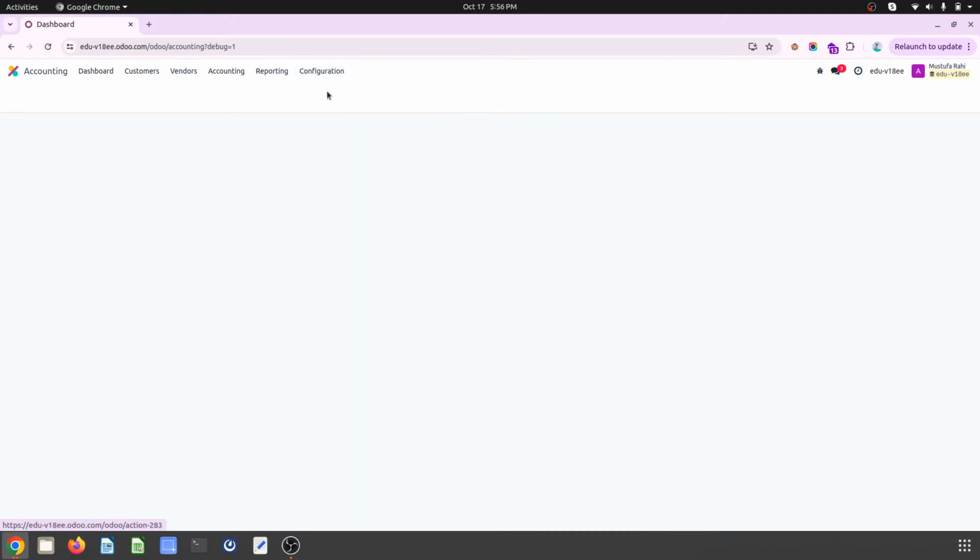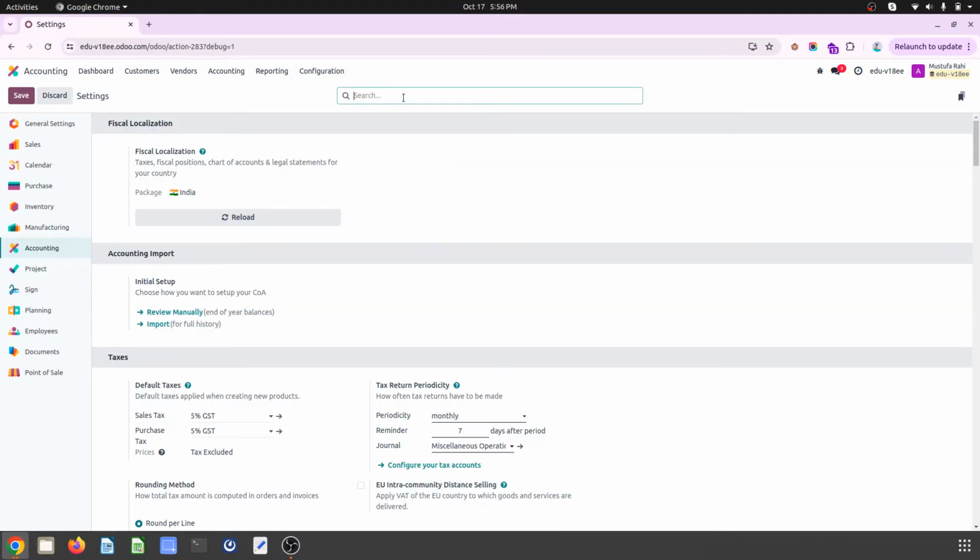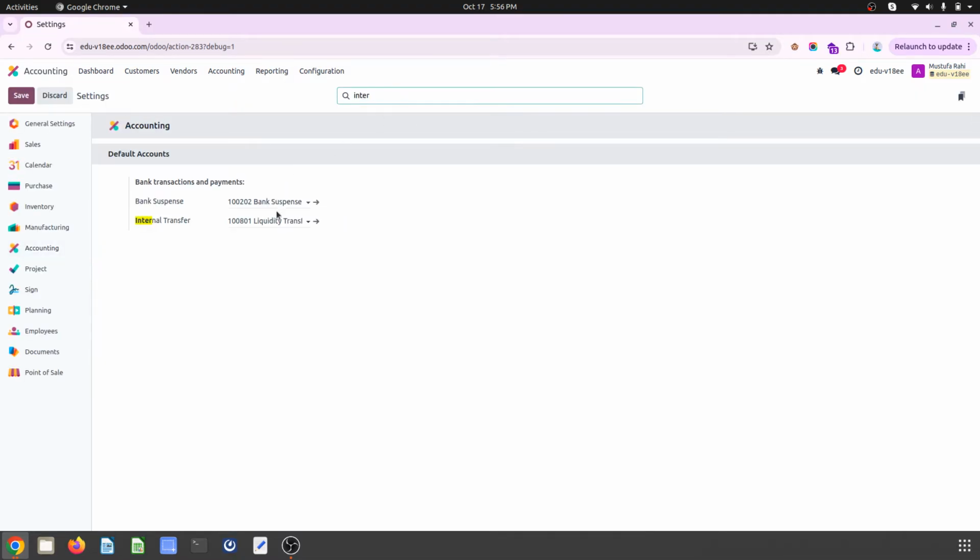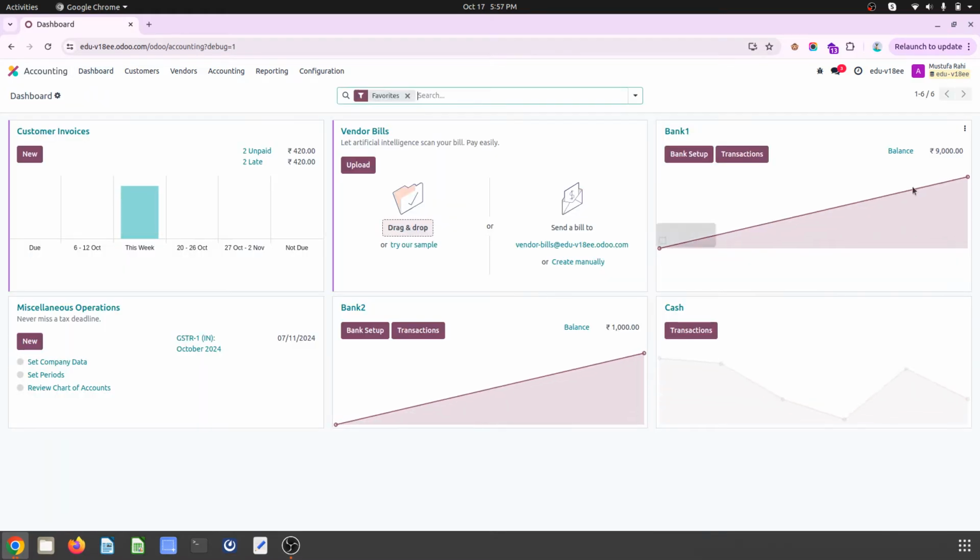So what Odoo has done here is it has given a liquidity transfer account, which was there before, but now we have to set up a liquidity transfer account which is a current asset type account for managing any bank transaction and payment which goes to internal transfer. But now how to make it without this?